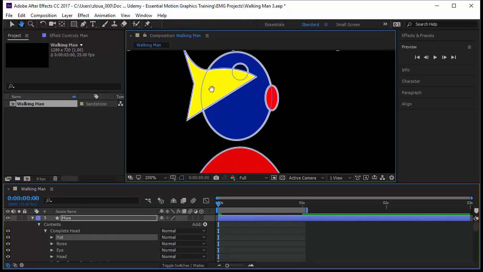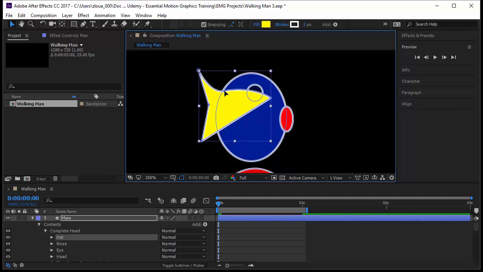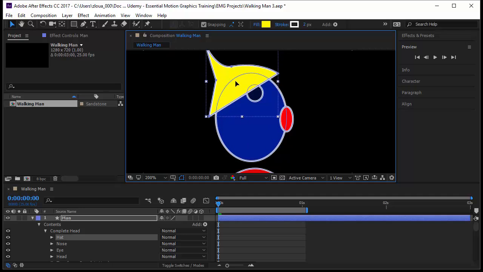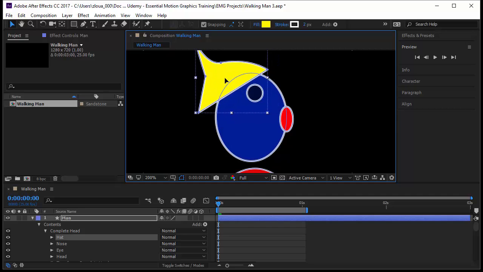Why am I moving in? Because I don't want to move the nodes here or the vertices. I want to move the shape. I'll click and move the shape. Let's adjust it. Okay, that's fine. Let's rotate it a bit.